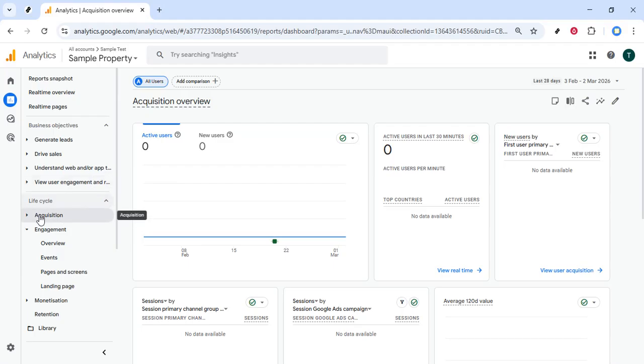Now click on Acquisition. This section is dedicated to understanding how people first find you and how sessions are initiated. It's the hub for channel, source, and campaign performance. Within acquisition, you can open user acquisition and traffic acquisition.